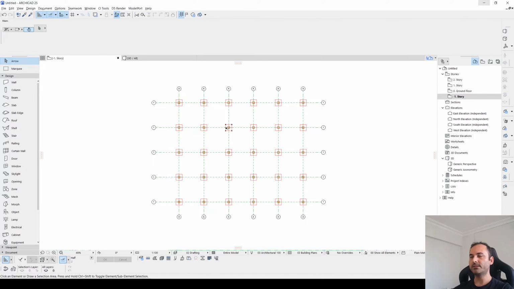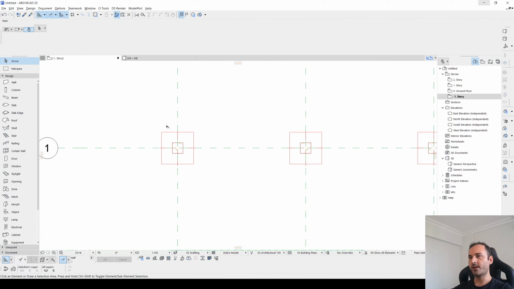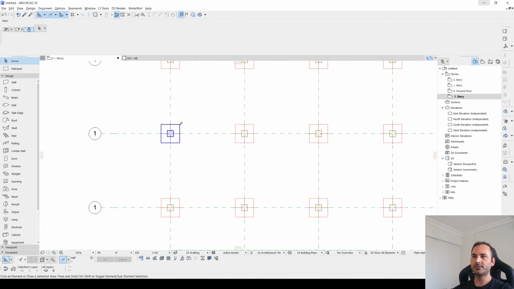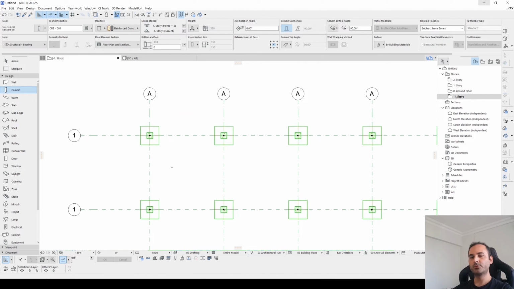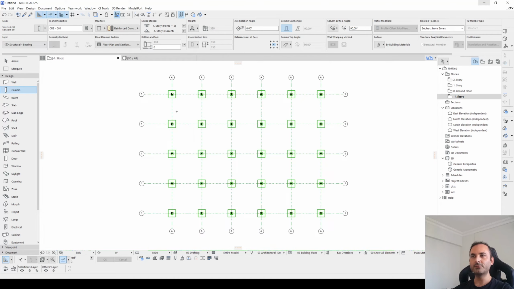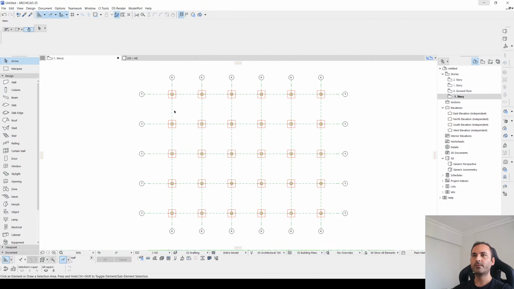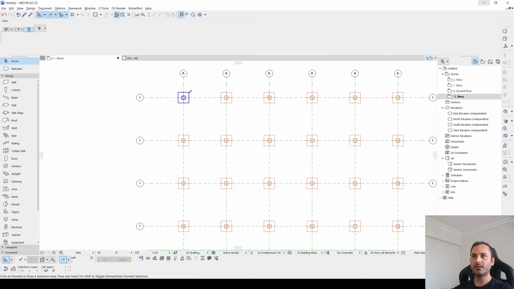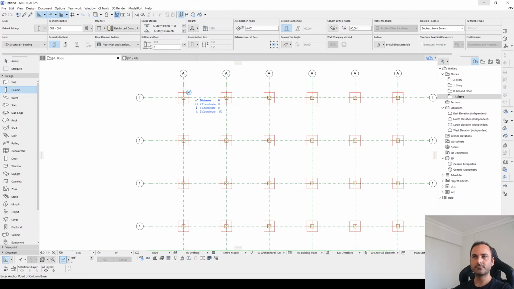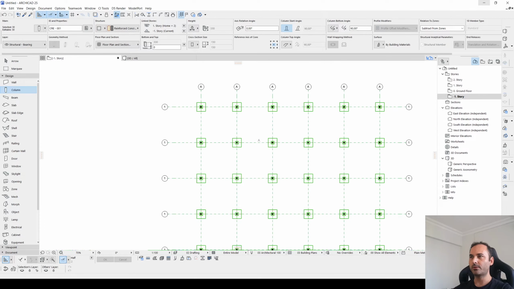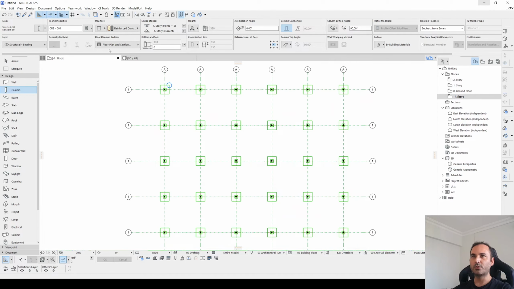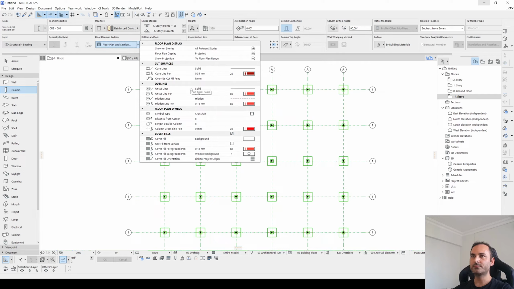Now, in the floor plan, we can see different colors here. To change them, you will select them all. But how to select them all at once? You are going to alt click your column, and you are going to hit Ctrl plus A from keyboard, and you will have selected all of your columns, and from the floor plan and section we will have these outlines.